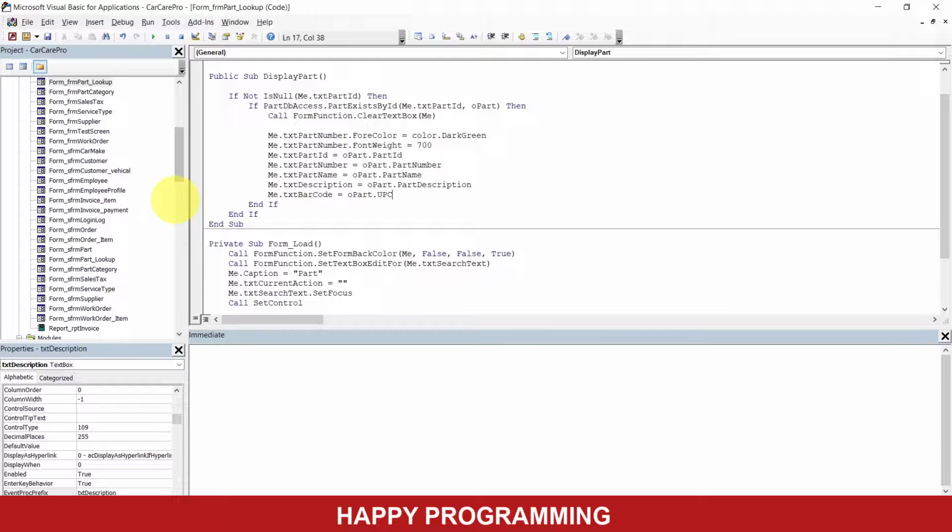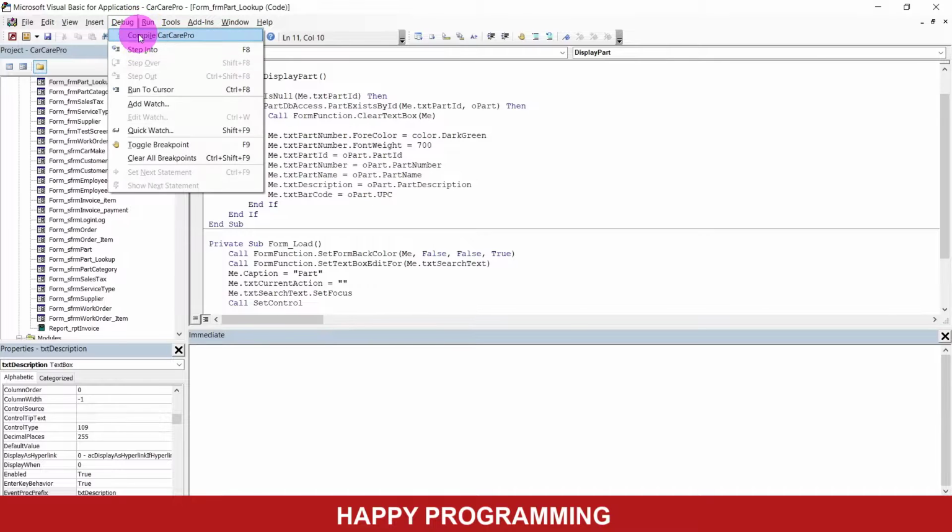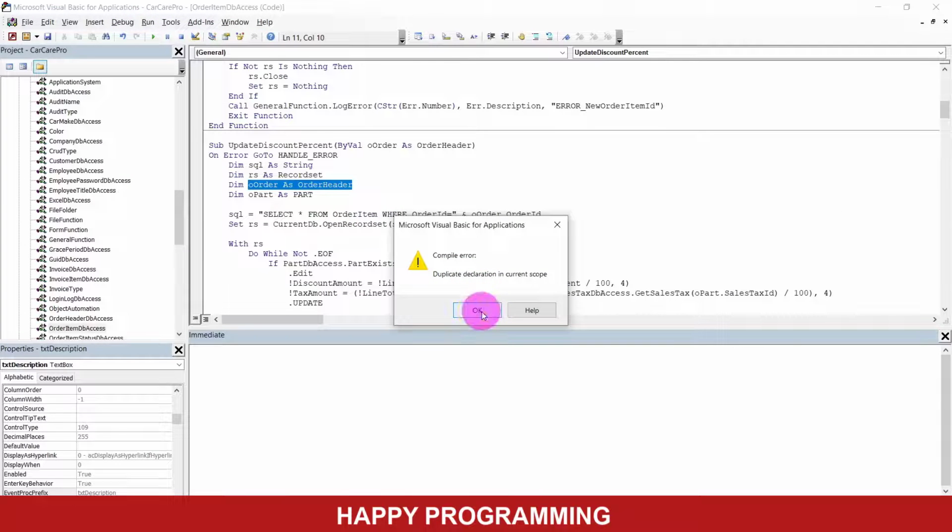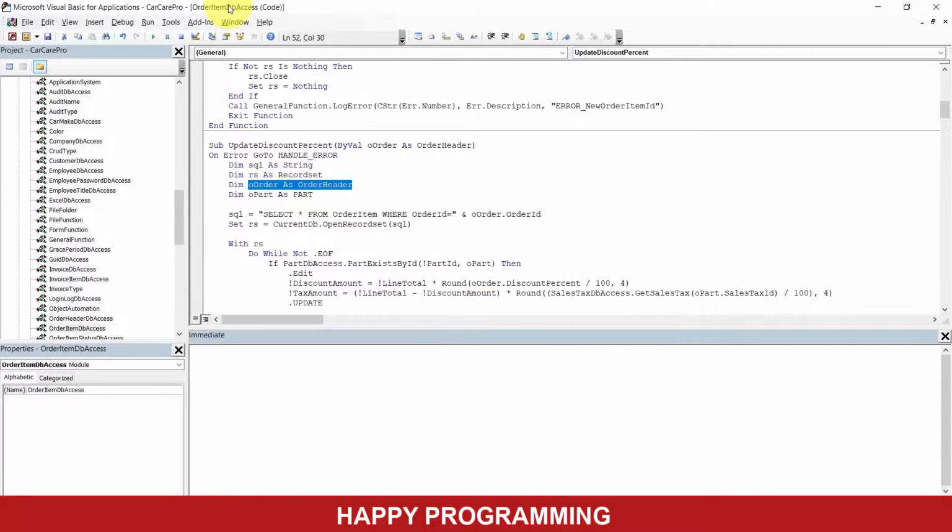So that's what we have. And let's save that. Before we move on, let's debug. Okay, and this one is order item. Update order item.